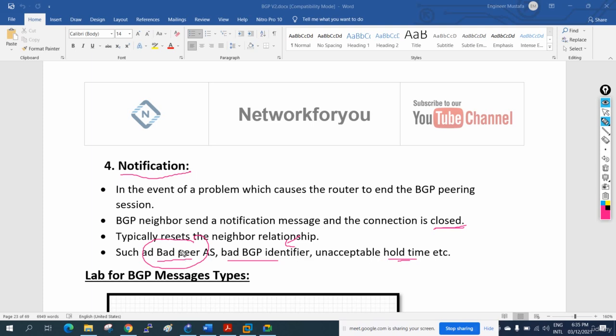So we will have this issue, we are going to see. Or if we send any, what we can say, if we reset the peer, we will have the notification also. We are going to see that. So let's do one lab. So we will have with that one.